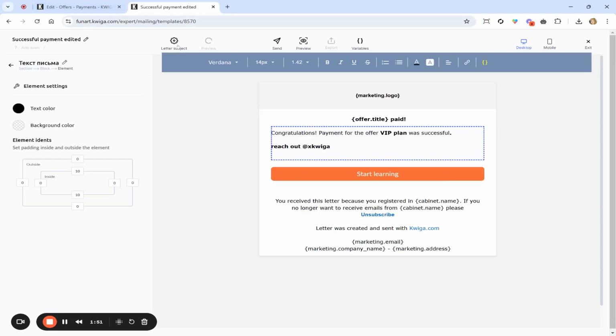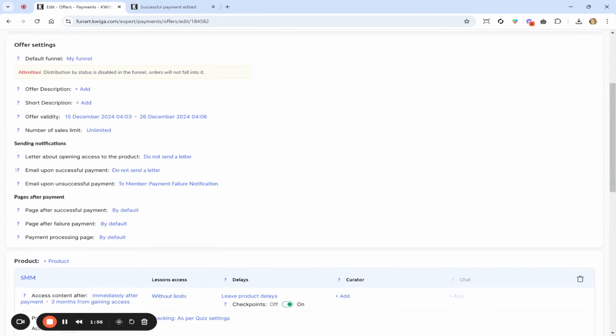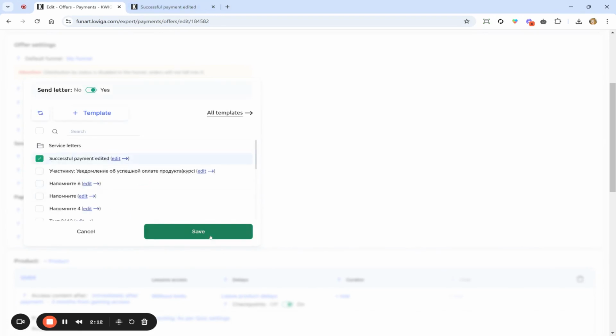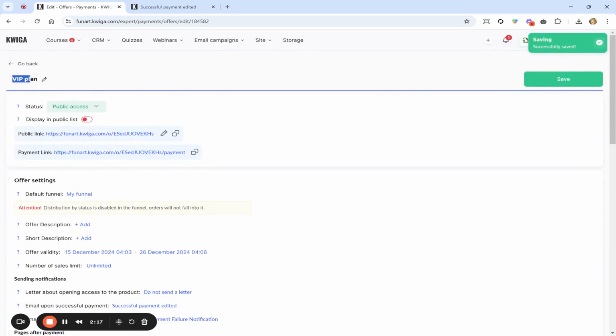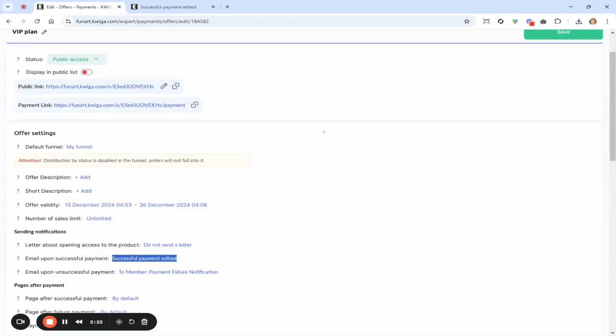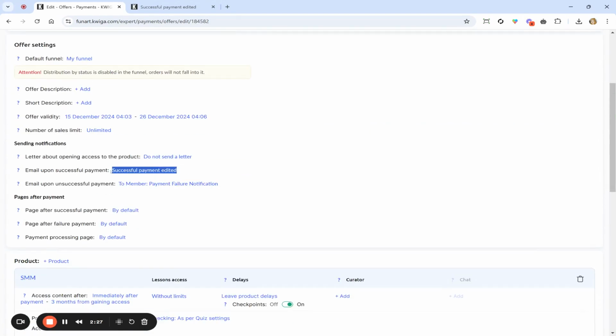Then once you've finished editing, you can go back to our offer settings, and over here, instead of sending about successful payment, nothing, let's create, and we go back to the rule, original location, and we will find the successful payment edited email here and click on it, save. So when students will buy this particular offer and only this one, as we set up, they will get our edited email. If they buy any other offer, and here will be default settings, they will get the default email.